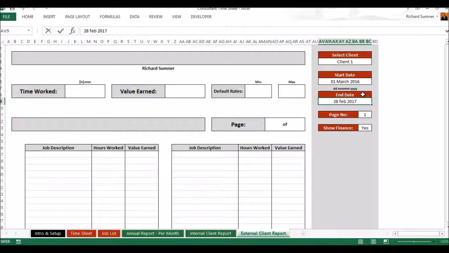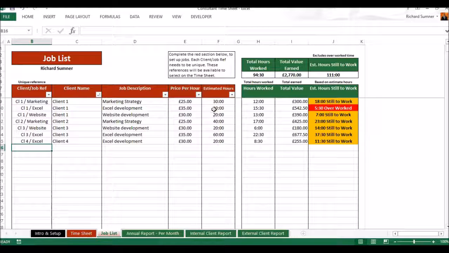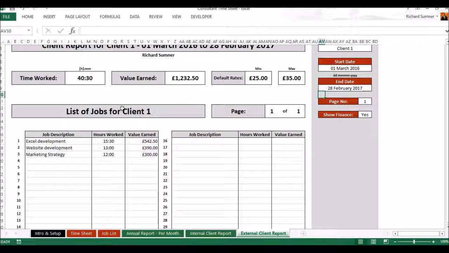But once you've done that and you click enter, it shows you the client report for client 1, 1st of March to 28th of February. How much time have I worked? How much have I earned? What was my minimum default rate? What's my maximum default rate? What that does is it checks your job list and says, what's the minimum default rate for client 1? What's the maximum default rate for client 1? £35 an hour. List of jobs for client 1.